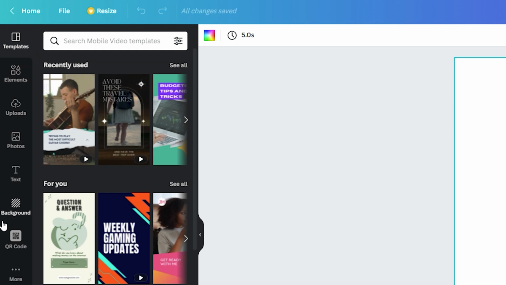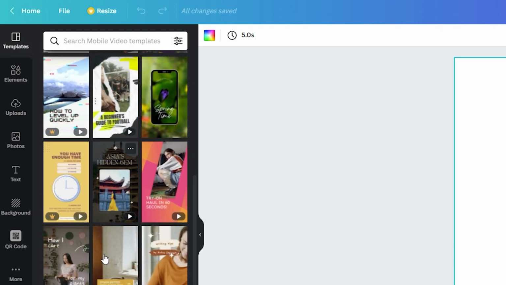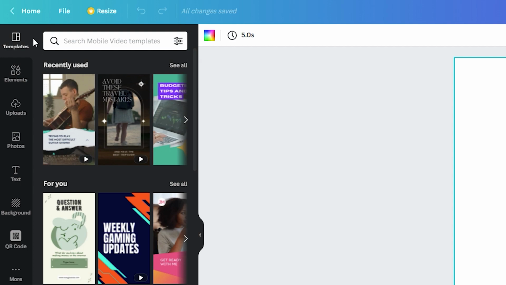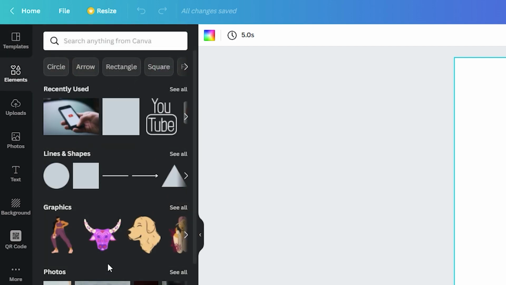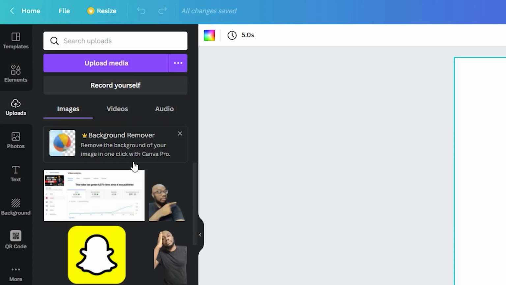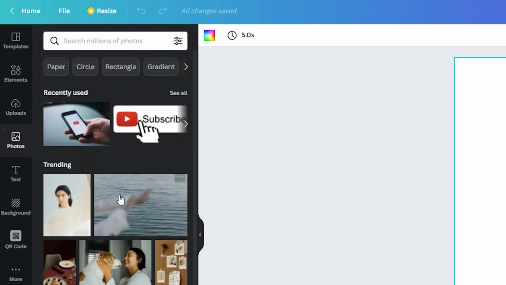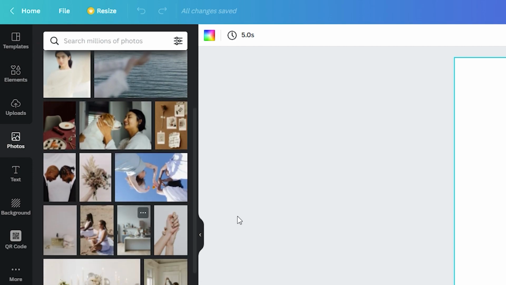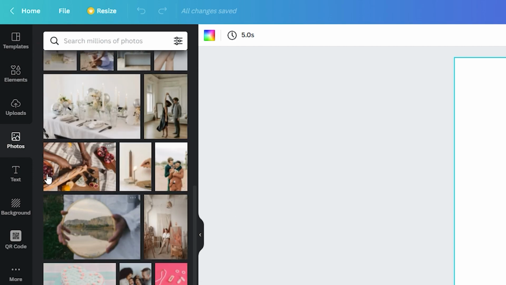On the left side, you have templates. And then under that, you have elements. These are like different effects that you can use. You have upload. This is where you could upload things from your computer. It's very important. After that, photos. These are pictures from Canva. They have a lot of stock images that you could use.